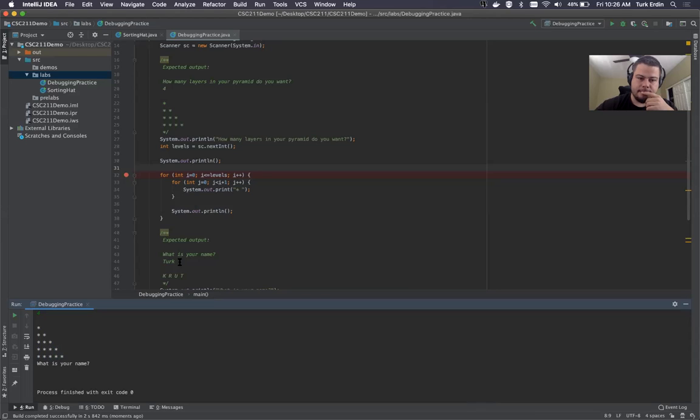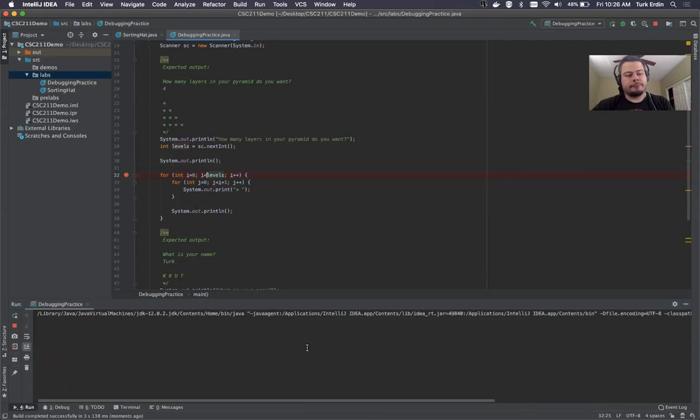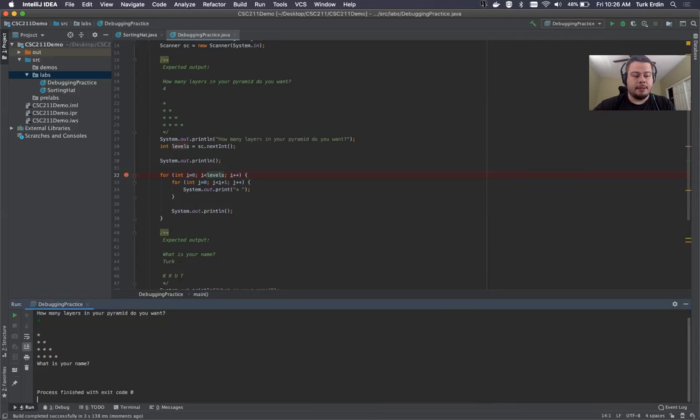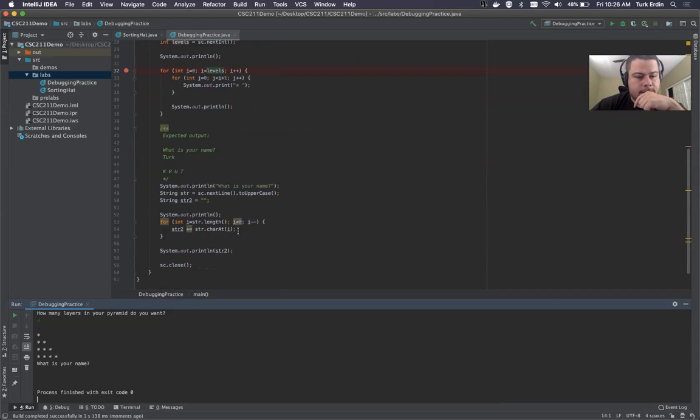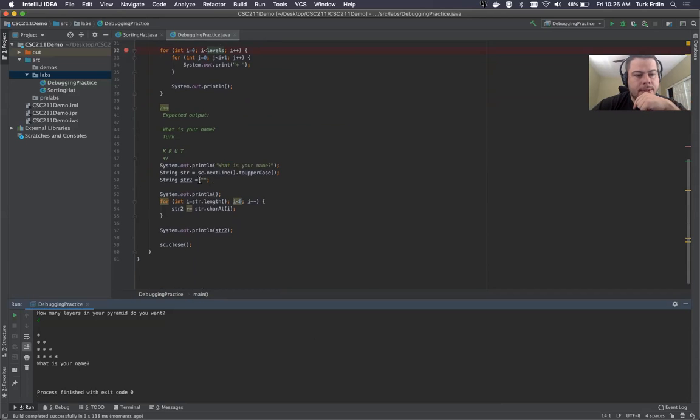The outer loop is the levels, right? You put for start with 0. Not less and equal, should be less, only less. Correct. And if we run it again, 4. Perfect. So we come here. Really quick, sir.